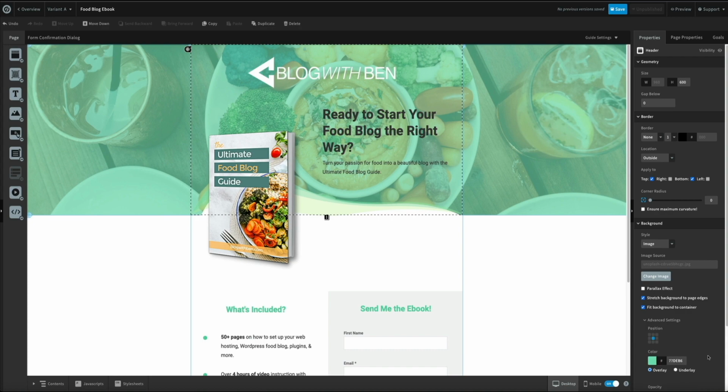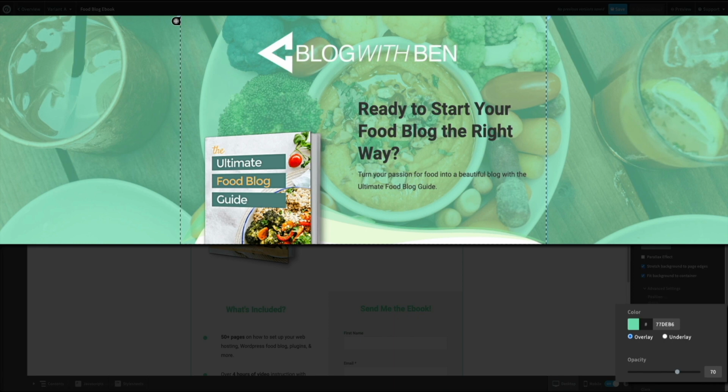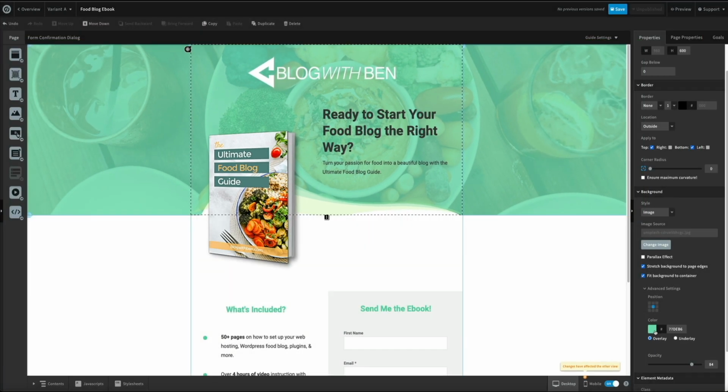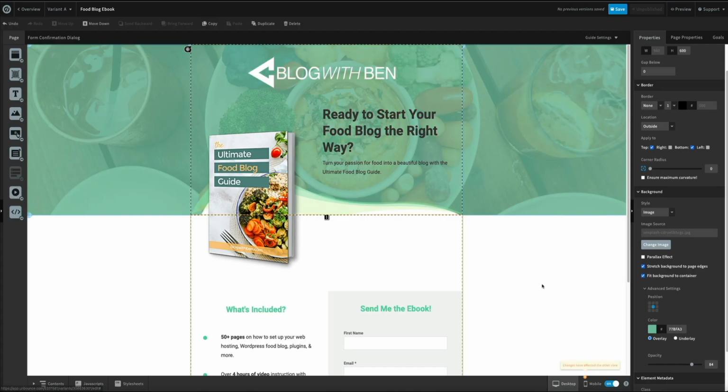And this will give you the ability to change things like the focal point of the image, as well as the overlay color. Just use this slider and you could change the opacity of the overlay color. It's pretty cool. Then you can change the color by clicking this color swatch. This opens the color picker tool and allows you to change it to whatever you want. And there we go. I like that darker shade of green.